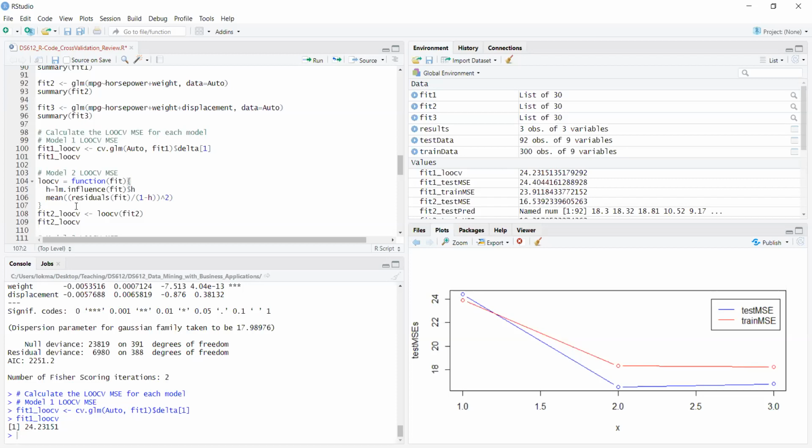We also talked about how we can use the shortcut formula for linear regression models. As long as you have a linear regression model, you can apply these functions here. So you can calculate the leverage of the models. And then you can use the residual of the fits divided by 1 minus h, squared, and then take the mean of the sum. We went over this in the lecture, and it's also in the textbook. So please review these equations if you don't feel comfortable with this.